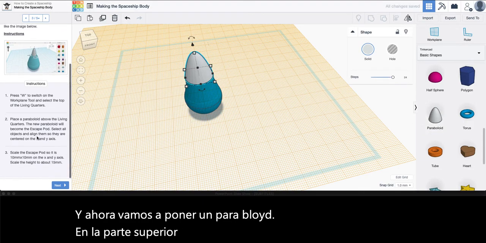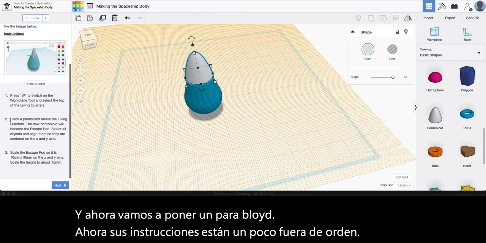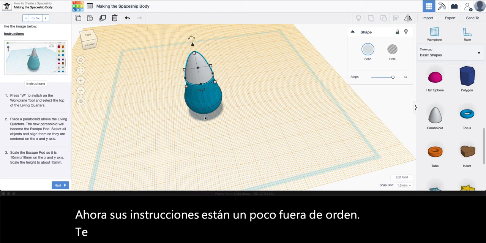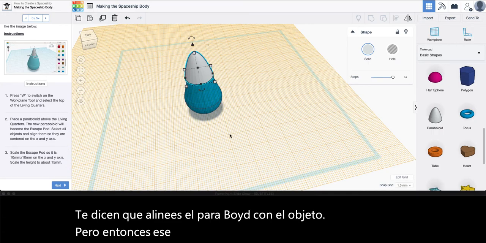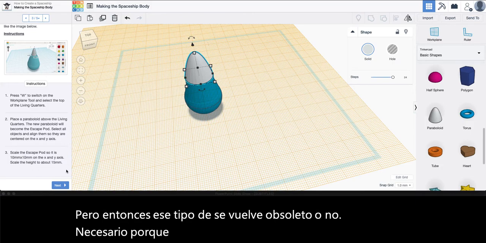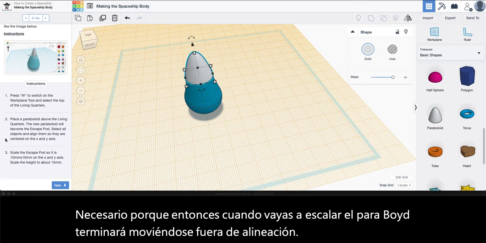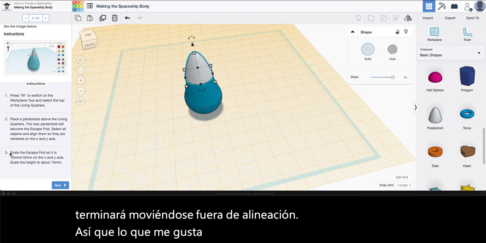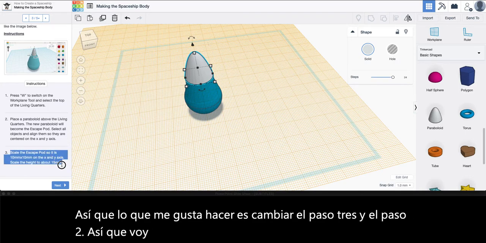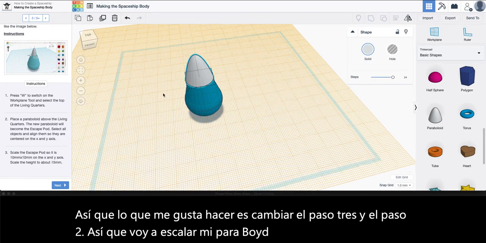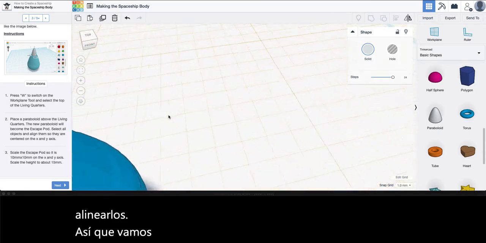Now, their instructions are a little bit out of order, in my opinion. They tell you to align the paraboloid with the object, but then that sort of becomes obsolete, because when you go to scale the paraboloid, it will end up moving out of alignment. So what I like to do is actually switch step 3 and step 2. So I'm going to scale my paraboloid first, and then I'll align them. So let's zoom in a little. Whoop, too much.